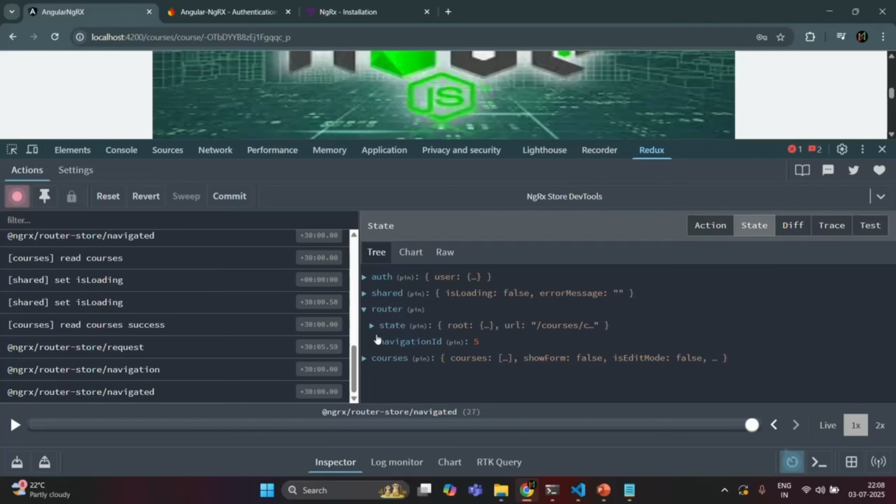In that, we have two properties, the state property and the navigation ID property. So this navigation ID is basically the ID of the navigation. And if I expand this state, there you will have all the details related to the currently active route. So for example, you can see the URL for the currently active route is /courses/course/ the ID of the course.